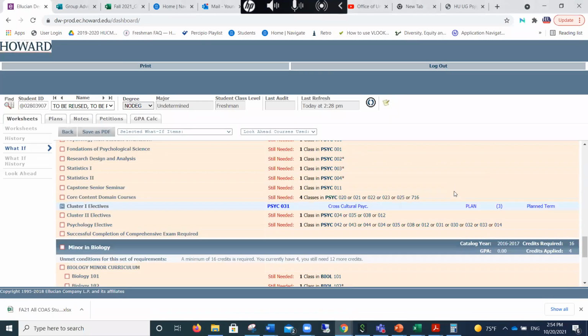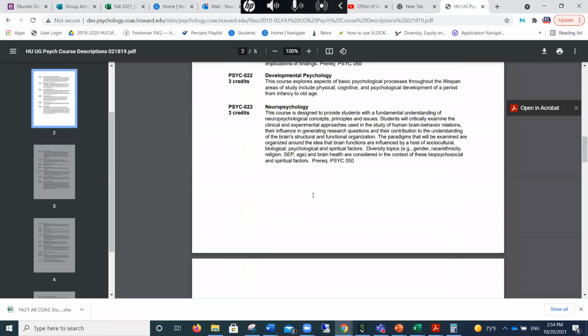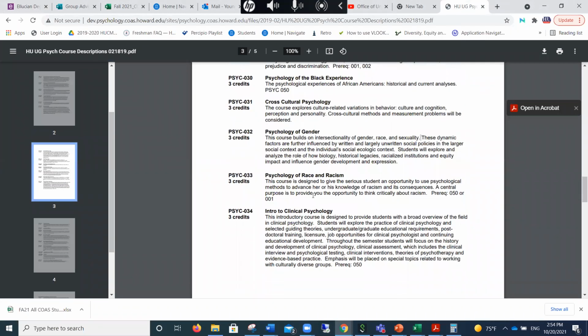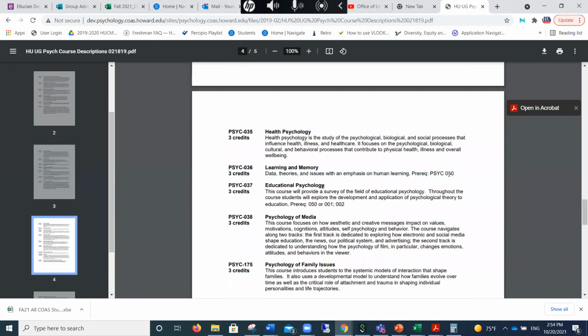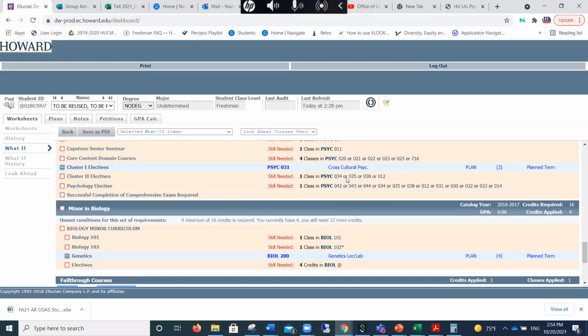So down on your DegreeWorks, you will have a section called fall throughs. For example, if you're taking Learning and Memory, based on the psychology list, it is a course that you can take. It does count as an elective. However, it may be confusing when you come to the fall through section and you see that it's not being applied in that section. It is because during the programming of DegreeWorks, they only put in 034, 035.